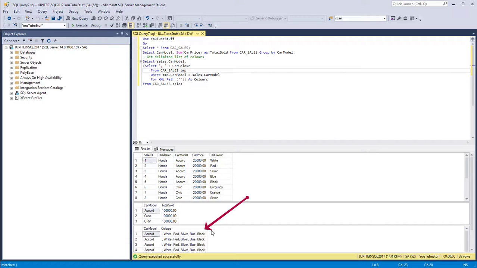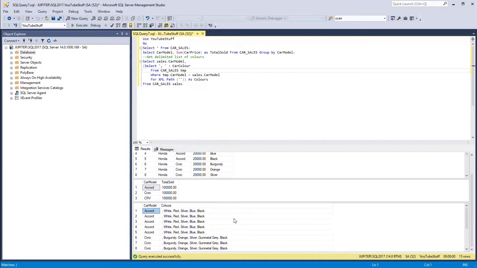And so you can see when I run that, in the list below, I do have all of the colors for each of the models, but we have some duplication going on there. So you can see the Accord has white, silver, blue, black, and the Civic has some other colors, and the CRV has its own colors. So we know that we have the right list here, but we've got duplication, and so we're going to go back up to our query up above.